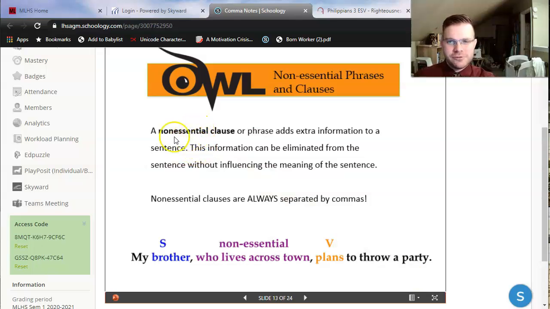The opposite of essential is non-essential. So same idea, you have a clause or a phrase that adds extra information to a sentence. However, if this information can be eliminated, can be deleted from a sentence, can be erased without influencing the meaning of the sentence, then we separate it with commas. It's non-essential. Non-essential clauses, again, always separated by commas on both ends.